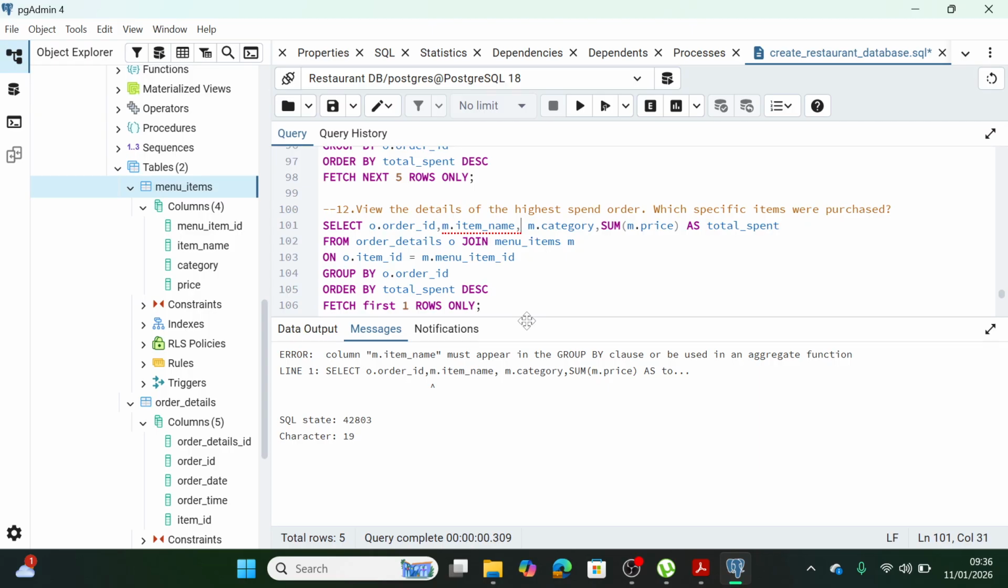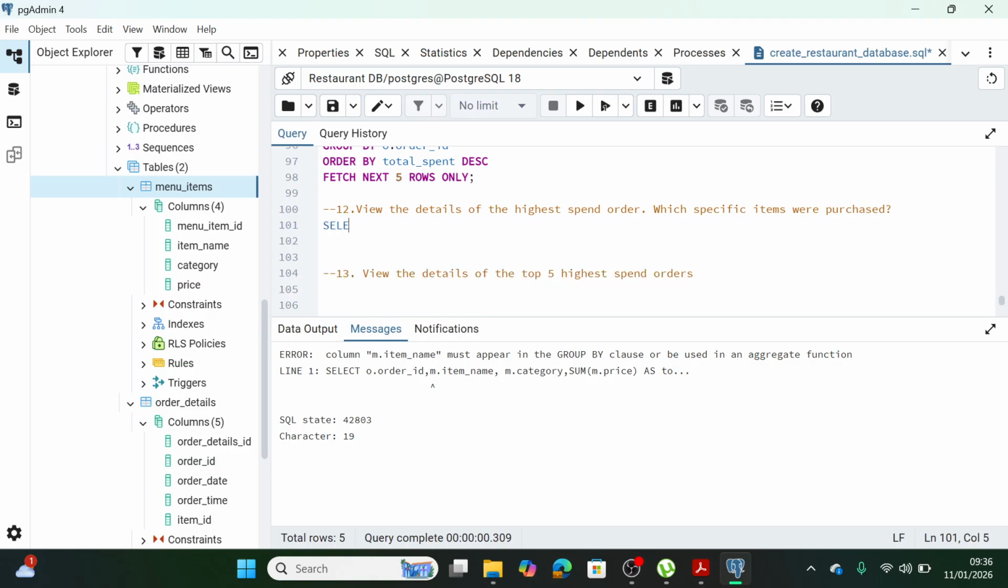It's complaining of m.item_name, item underscore name, as total spent from. Oh, since we have that now, the item name must be in the group by too. The item name must be in the group by, but I don't think we need all this. We don't need this much query. Then let's just go straight to the point. So we have to do select.